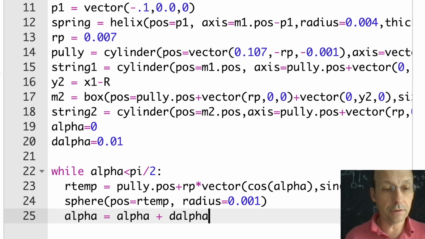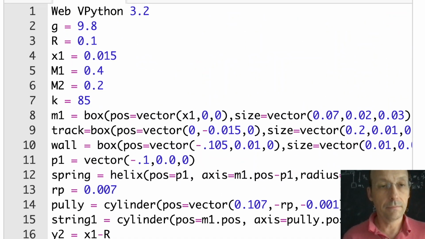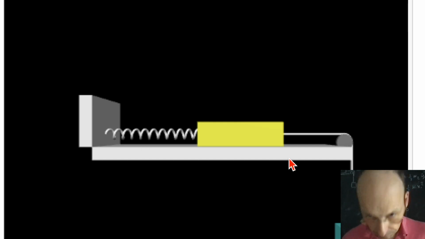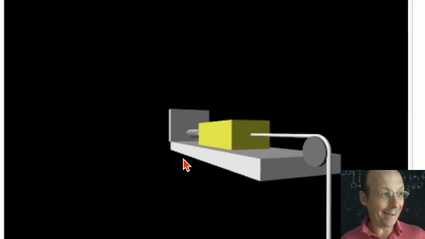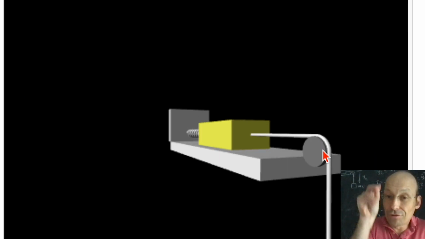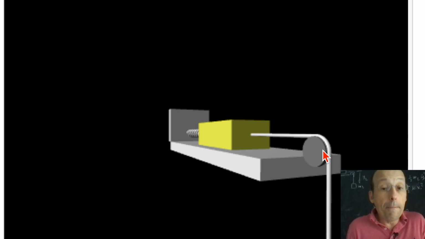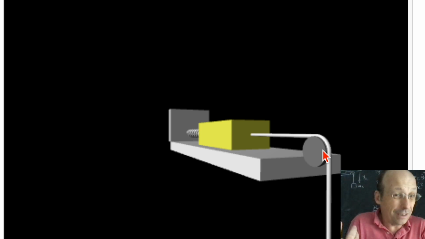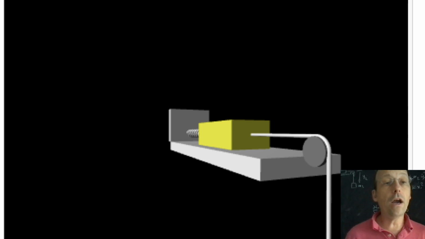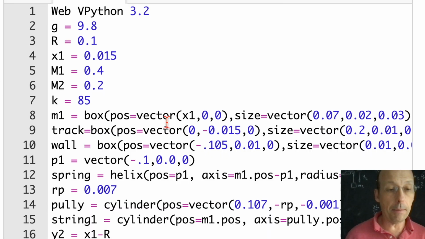Okay, let's see if that works. Look at that. I mean, those are really just a bunch of little spheres, but they're right on top of each other. It looks like a curve. And I don't need to move that, right? Because as the string goes up and down, I'm going to change the length of string 1 and string 2, but that part on the curve is going to stay the same. Okay, we are ready to rock and roll and animate everything.